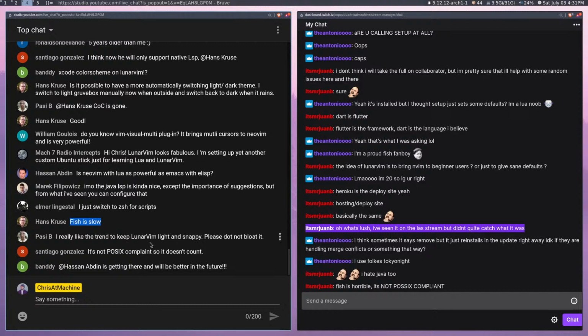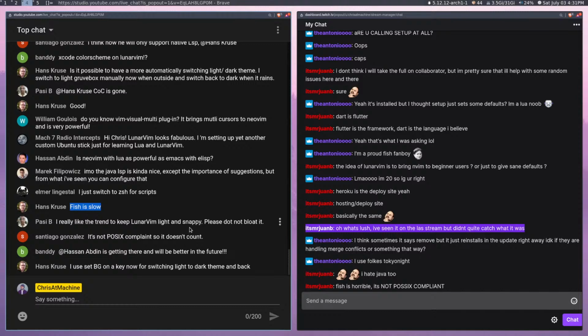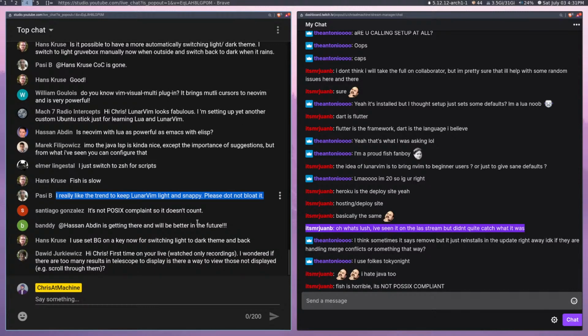I really like the trend to keep LunarVim light and snappy. Please do not bloat it. No, I'm going to be removing things from LunarVim, actually. So there will be less inside of LunarVim. There will be bloat for me, but there will not be bloat in LunarVim, because I like some extra things, like lazy git, but that's not going to be there by default.